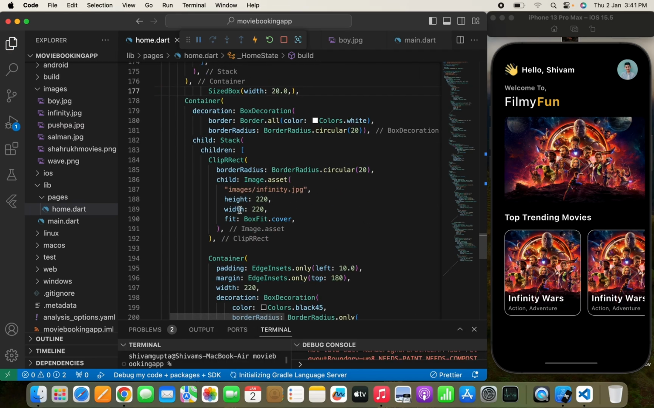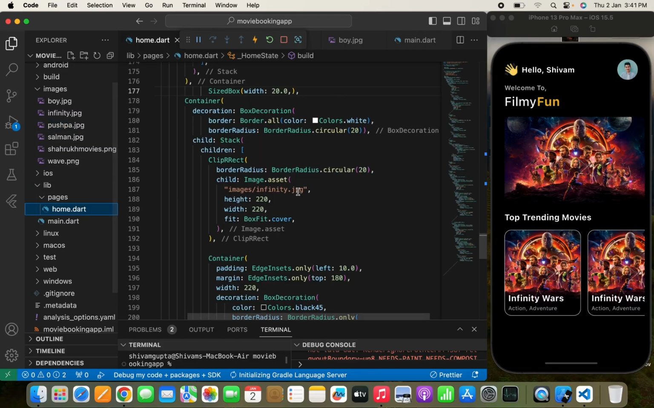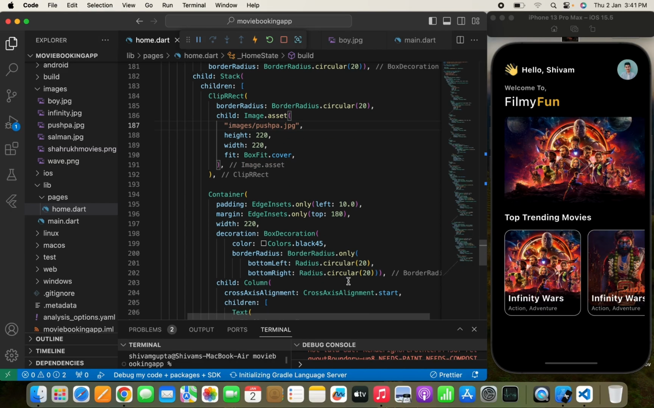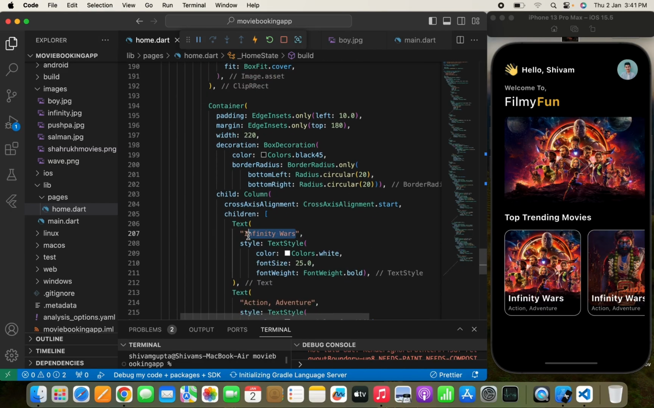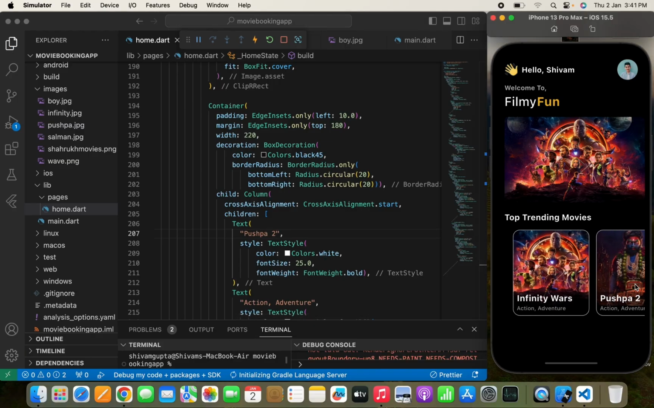Now here I have pasted one more image, which is of Pushpa 2. It is an Indian movie. If you haven't watched it, then I will recommend you to please watch Pushpa 1 and 2. Both the versions are really great. So here you can see the Pushpa 2 image, and we just need to pass our movie name, which is Pushpa 2. Now we can simply scroll and see all the trending movies over here.